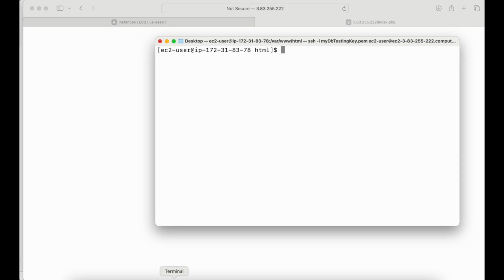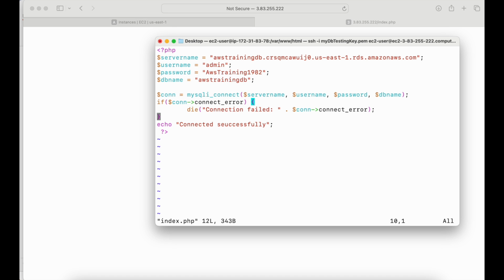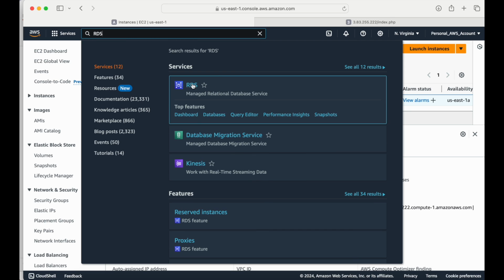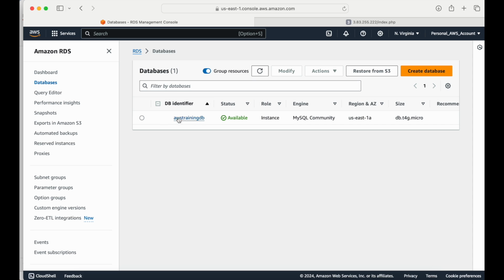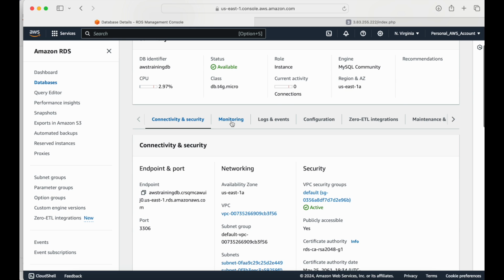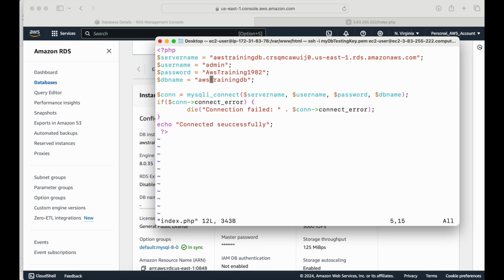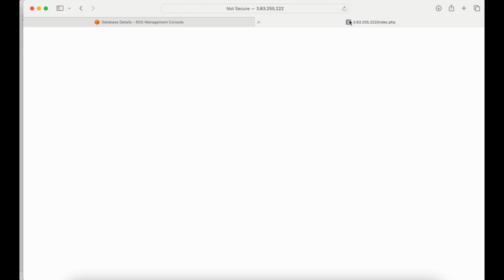So something's wrong with our script. Let's look here. vi index.php, database name. Let's check the database name. RDS, databases. Click on the database. I feel, oh yep, we have not given a database name. So let's go back here, update this to say no database name. See, that's it. Let's come back, refresh, and connected successfully.